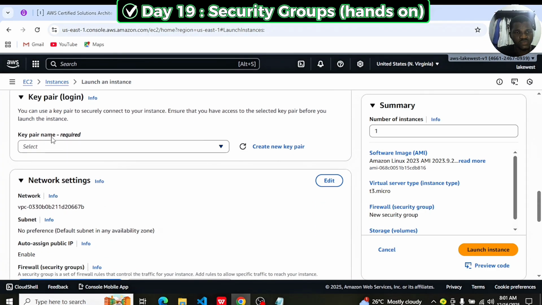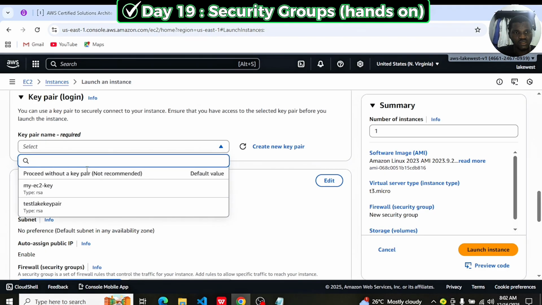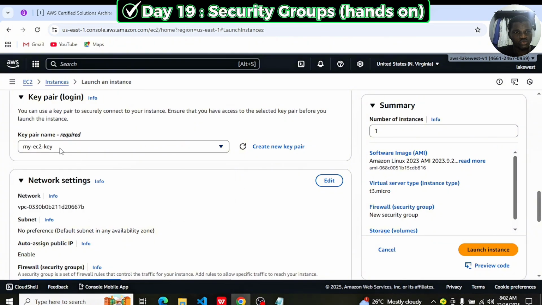Now, key pair name. The key pair name is just like the key that you can use to access your EC2 using SSH shell. This key actually shows that you are the owner of this EC2. You can decide to create a new key pair. Just put the name of the key pair, put RSA, then .pem key pair, then create. Or you may decide to choose the key that you have created before. Or you can proceed without a key pair, if you don't want to use a key pair to access your SSH. So now I'm going to use my EC2 key.